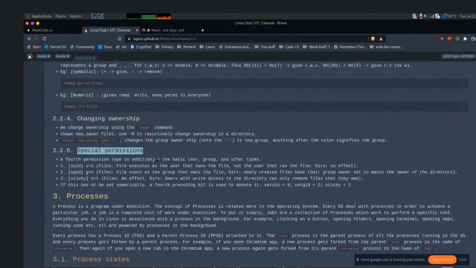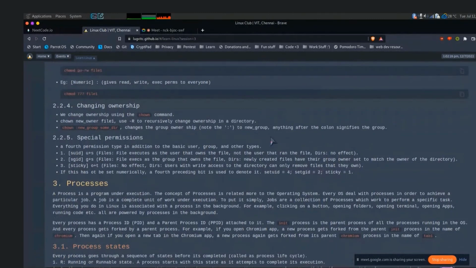Then we have some special permissions. Now we have seen read, write, execute, right? There is also this thing called S and T, which is the special permission. If you are giving it to the user, how it affects the files is that the files would execute as the user that owns the file and not as the user that ran the file. So this is the effect on the file. On directories it has no effect.